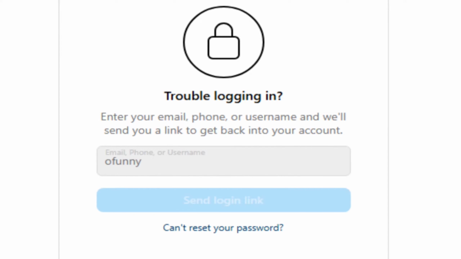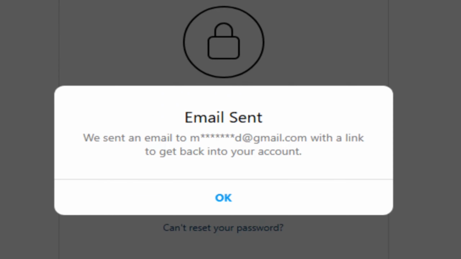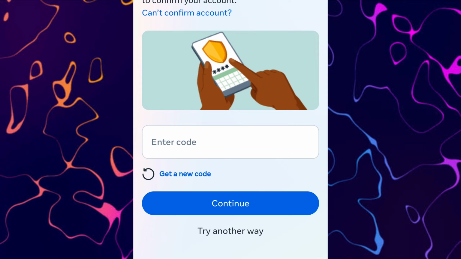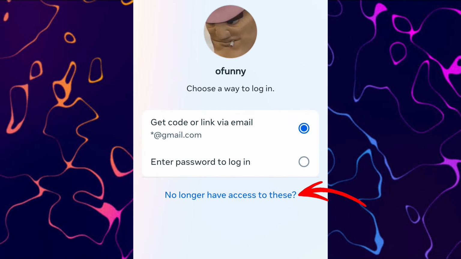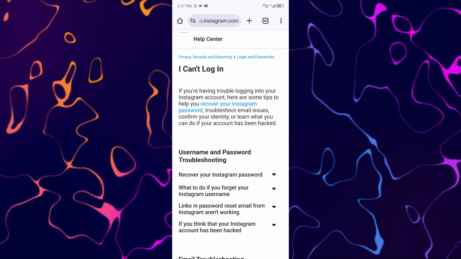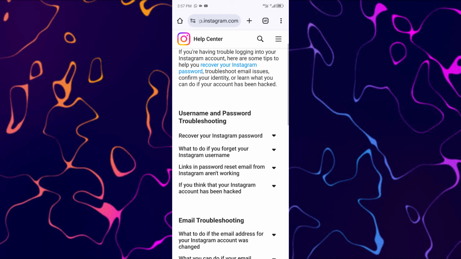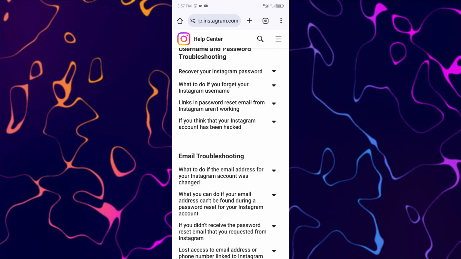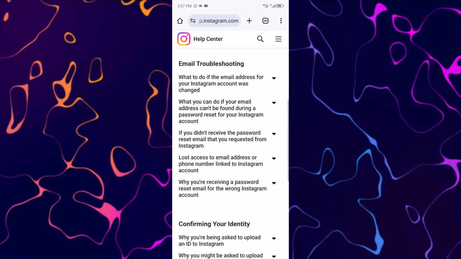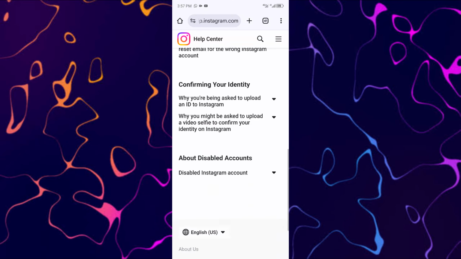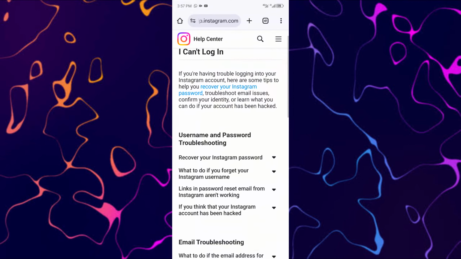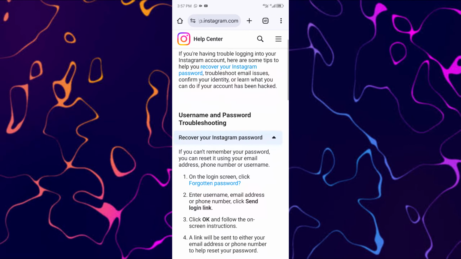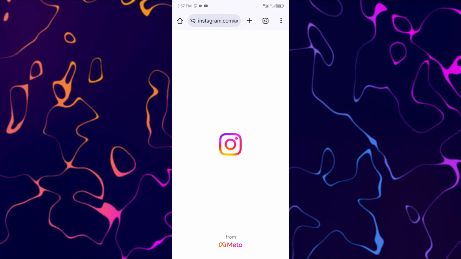If the username is recognized, Instagram might send a recovery link to the email or phone number associated with the account. If you can't access your email or phone, select the Need More Help option on the recovery page. This will guide you to Instagram's support form. Enter a new contact email that Instagram can use to reach you. This email should be one you currently have access to. Then, provide details about your account, such as whether it's a personal, brand, or company account. Be as accurate as possible.